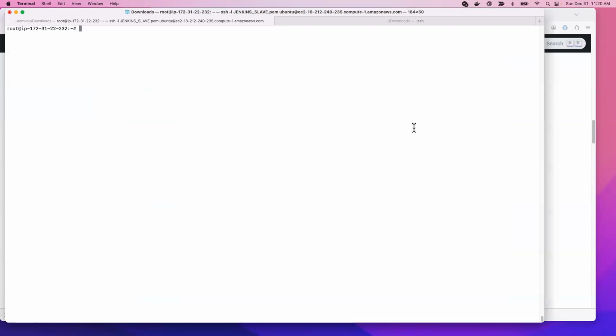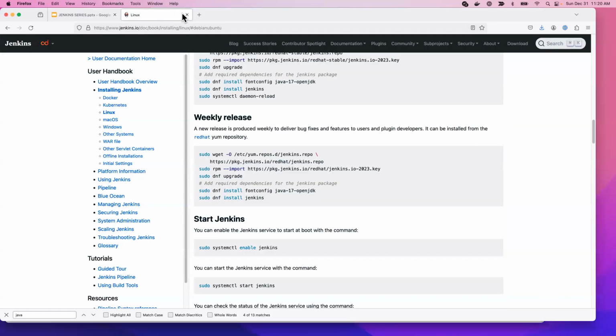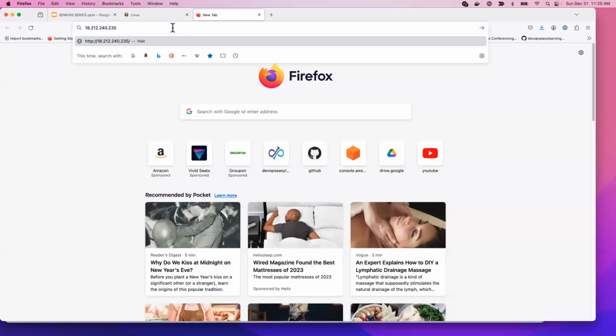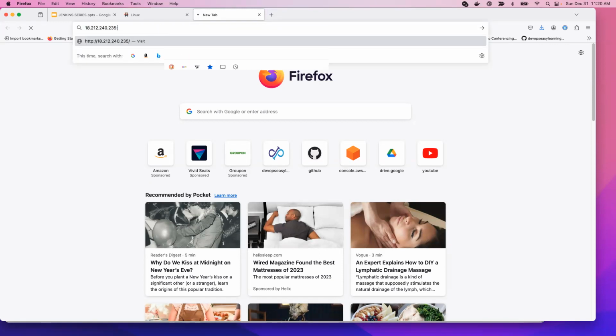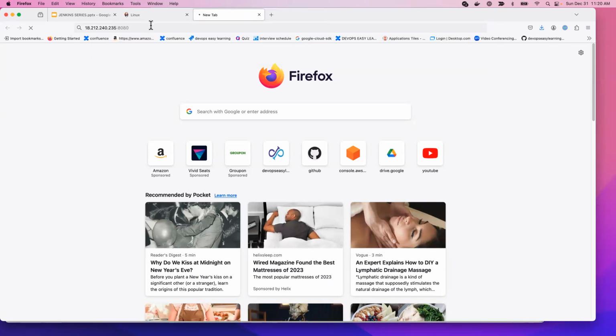So now, if we go on the browser, this is the IP address of the VM where we installed Jenkins. If we query like this, it's not going to work because you haven't put a port. So we have to put port 8080 and query one more time. Jenkins should be able to come up. If Jenkins does not come up, it means that something is wrong.